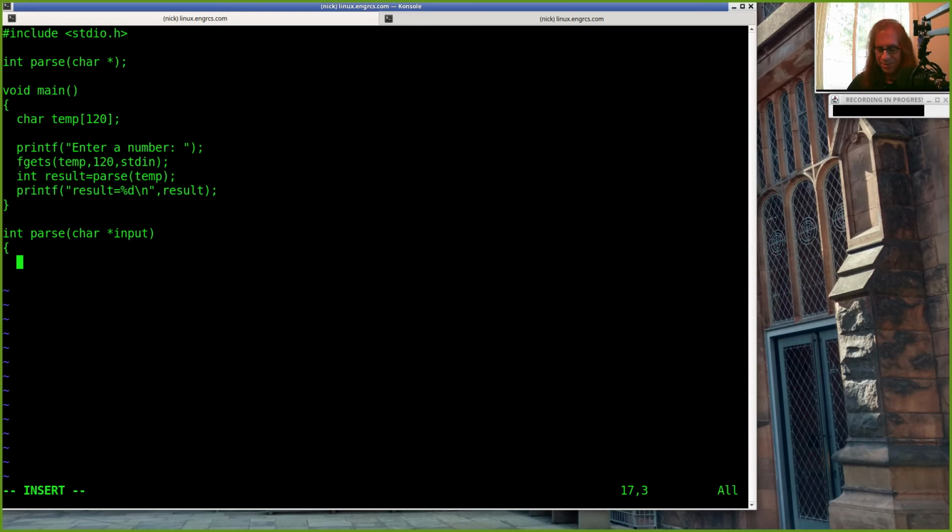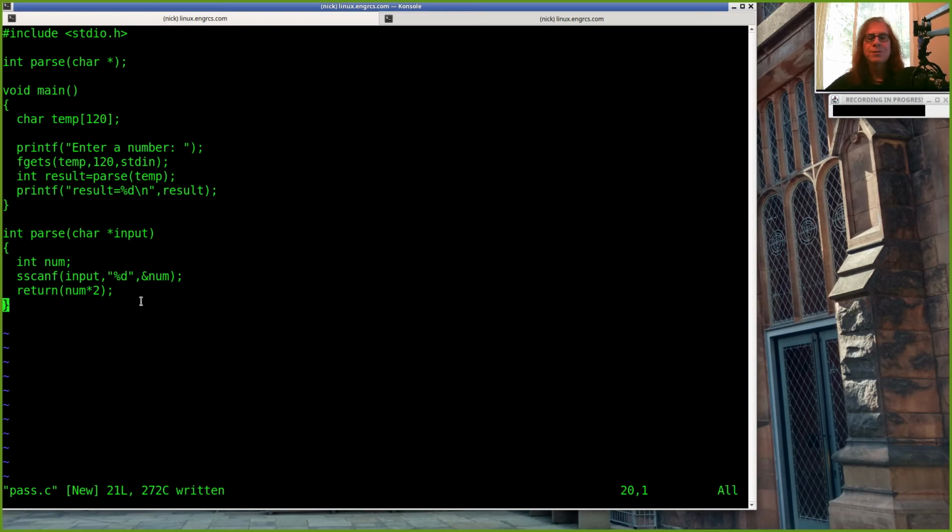Alright, so here I can do something like scanf, that string, %d, and then address num. So num's an integer. And I'll scan that input string as an integer, save that into a variable num, and I'll just return num. Let's do num times 2, just so we know we're actually getting an integer. All right, so here's a good sort of template for passing a string to a function, right?